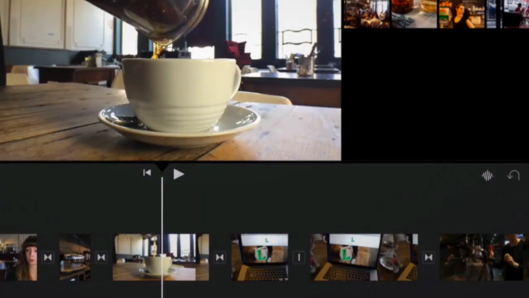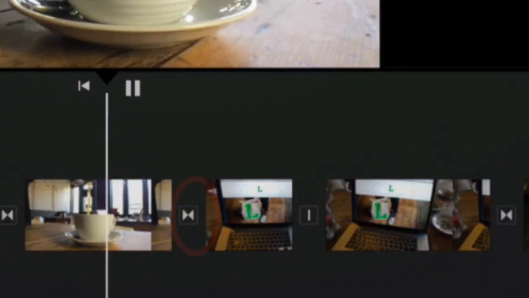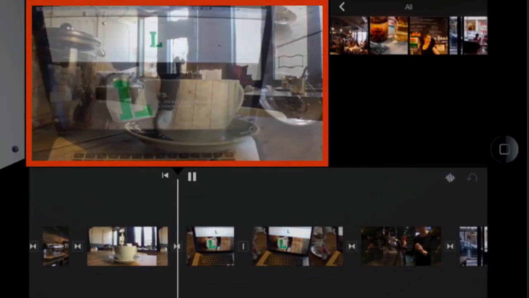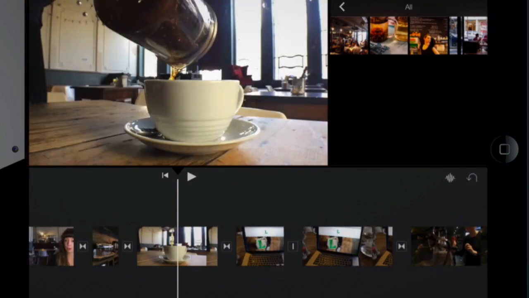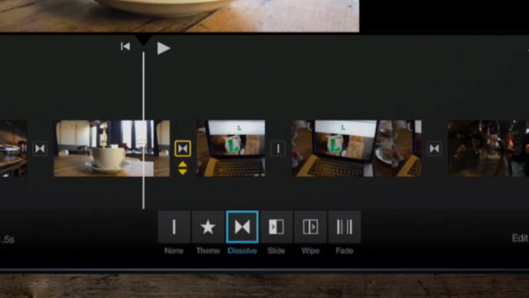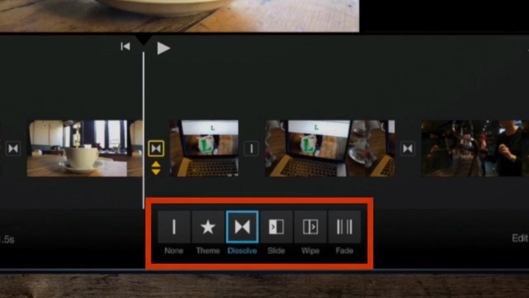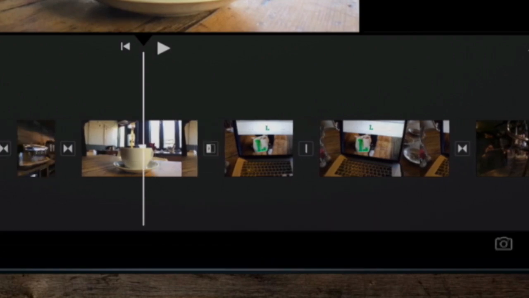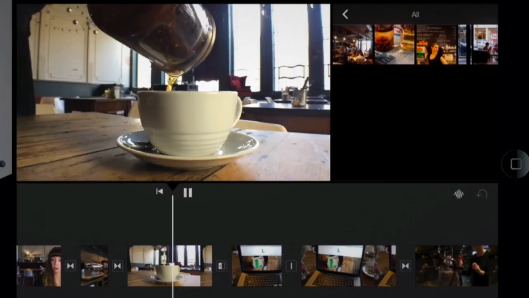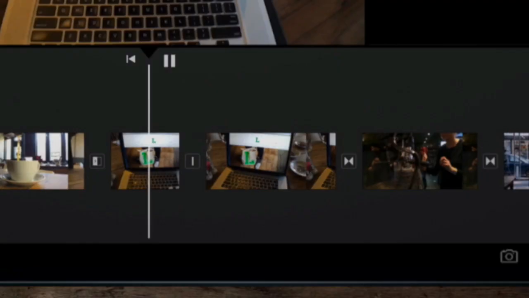So if I press play, this box here is the transition, this little small box in between the 2 clips. So press play, and you see how it cross-faded from one shot to another. Now, if I want to change the transition, I tap the transition square, and you'll see there's all these other options. So for example, let's say we want it to slide instead. So if I move that back now, it slides into the next one.